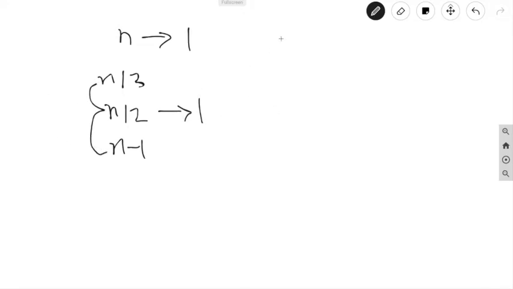Taking for example 9, what can we do to it? We can divide it by 3 to get 3. We could not divide it by 2 because that won't be an integer, right? Or we could subtract 1 from it. In here, 3, we could divide it by 3 again to get 1. So that's the minimum number of steps for 9, which is 2.